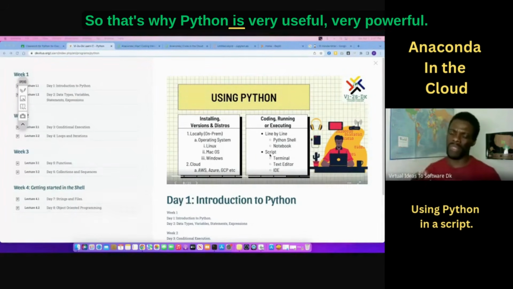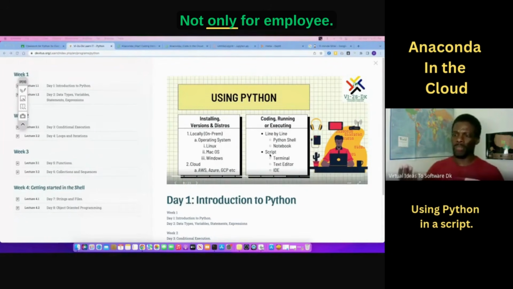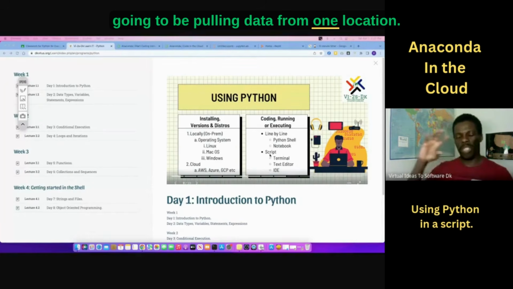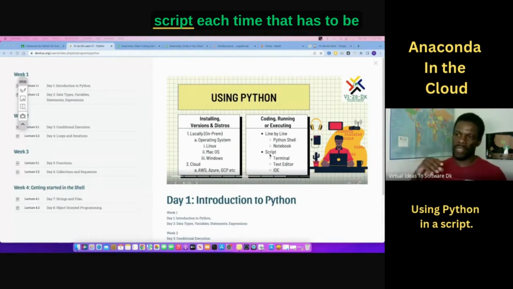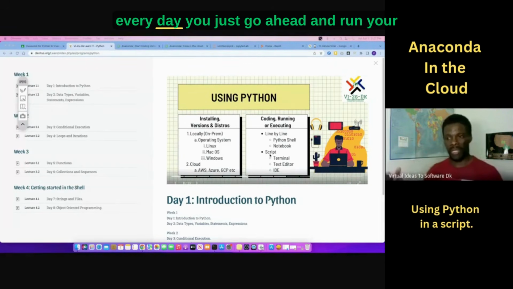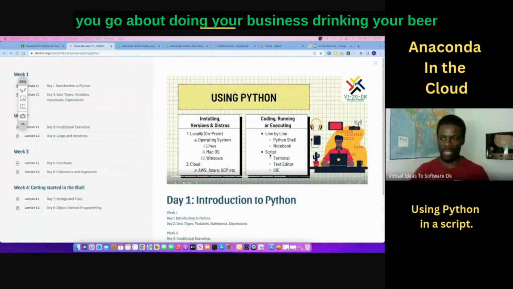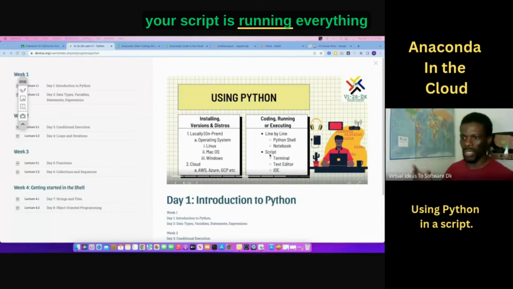So that's why Python is very useful, very powerful, not only for employees. If you want to process data and you know that you're going to be pulling data from one location to another, you can write it out in a script. Each time that has to be redone, every week, every month, every day, you just go ahead and run your script. Everything goes on. You go about doing your business, drinking your beer, your script is running, everything is fine.